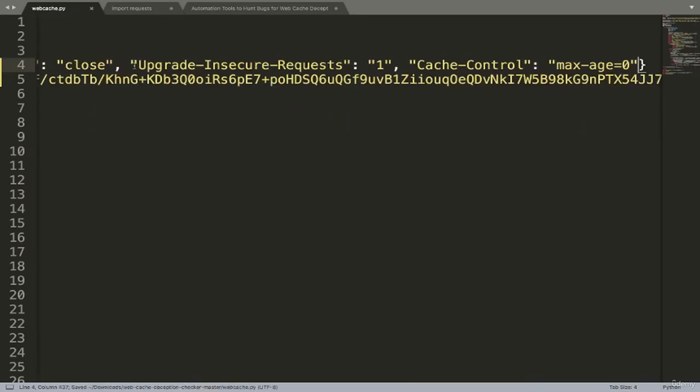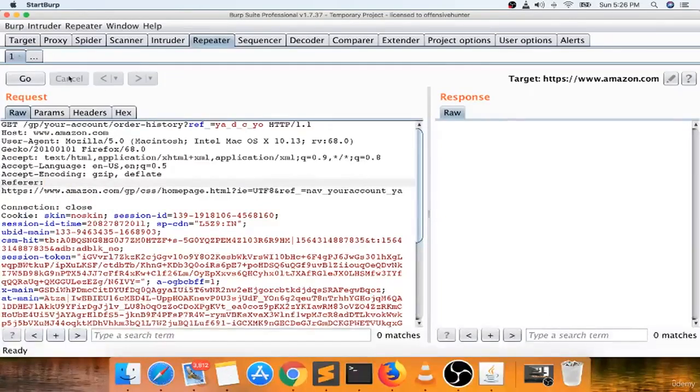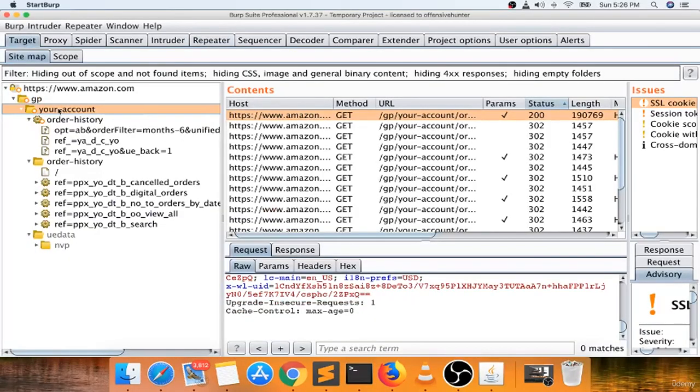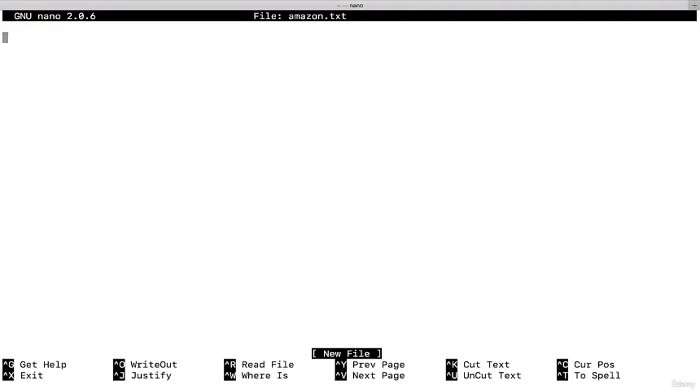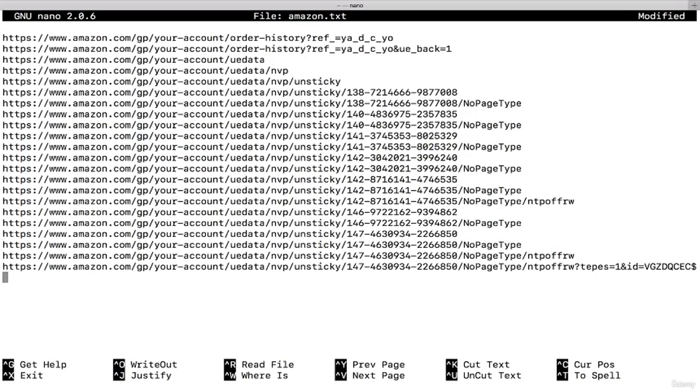So I just saved that. Now I need the URLs, all the authenticated URLs there are to try. So I'll right click this directory, copy URLs in this branch. Let me save nano amazon.txt. Okay, these are the URLs I have to test.